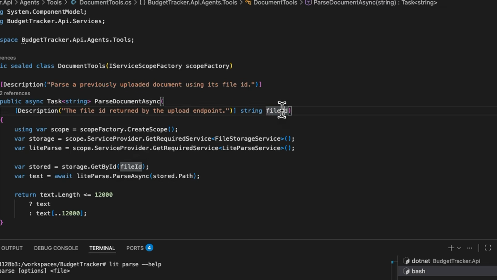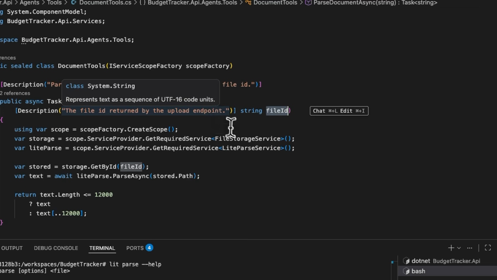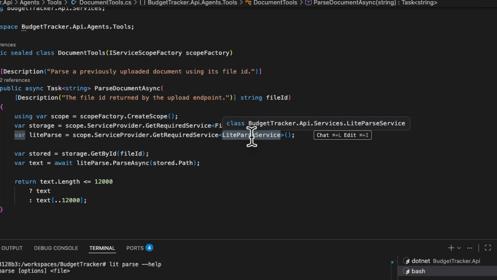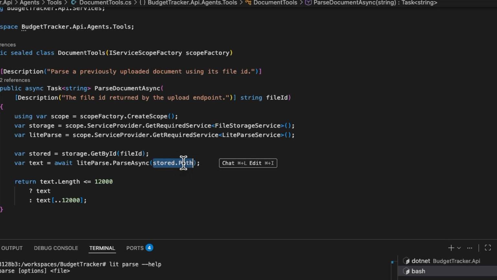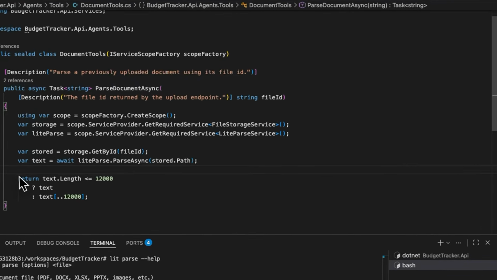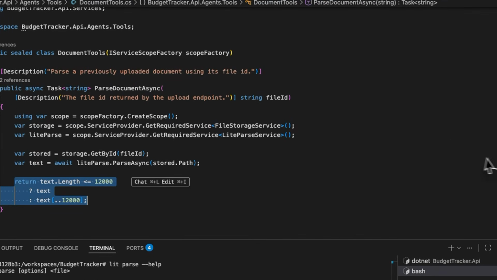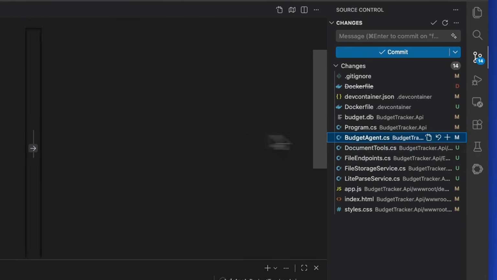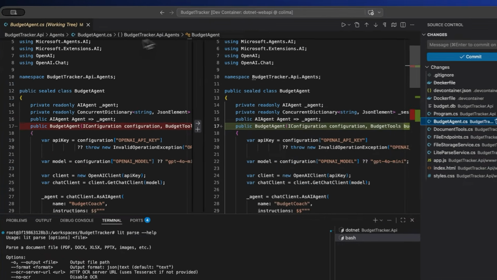And then we're saying file ID is the file ID that was returned by the upload endpoint. And then we're just calling our services here, file storage service, which we're using to get the document by ID, and then LiteParse service, which we use to parse this document using its path. Okay, and then that's everything that's happening here. Finally, we just return the text, and we just still need to do a couple of things. The first one is we need to add this new tool to our agent.